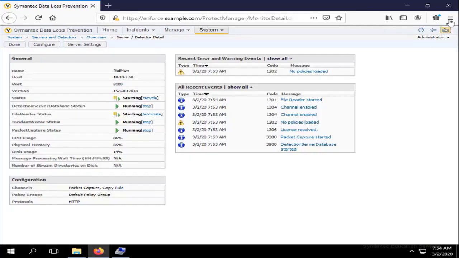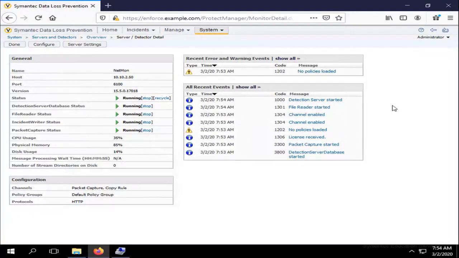Once the detection server has been added, from the Enforce System Servers and Detectors overview screen, we can view the startup and running status of each of the important services on the detection server.